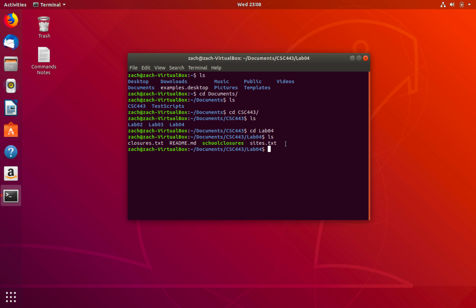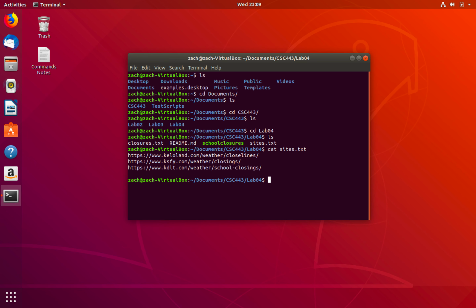In the sites.txt file, that is where I store whichever web pages I will query and copy, and then that copy is stored in closures.txt. So if I cat the sites.txt file, you'll see those are the sites that I'm pulling data from: the Kello clotheslines, KSFY closings, and KDLT school closings.